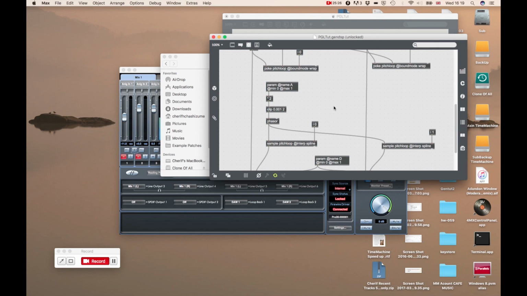From the next tutorial onwards, we're going to add more exciting features like changing the loop length, changing the direction, and also making that loop length in sync with the rest of the modular ecosystem.